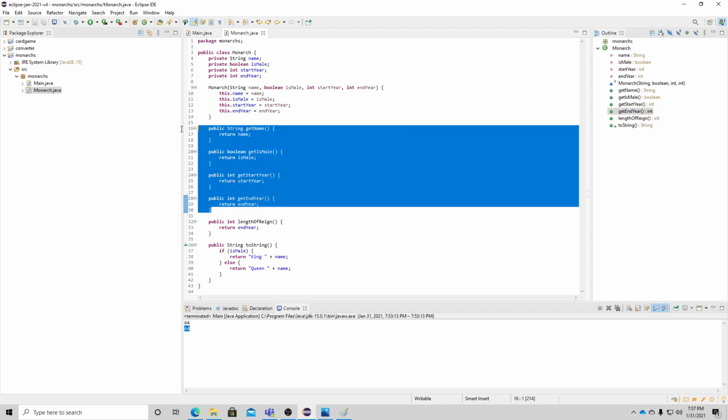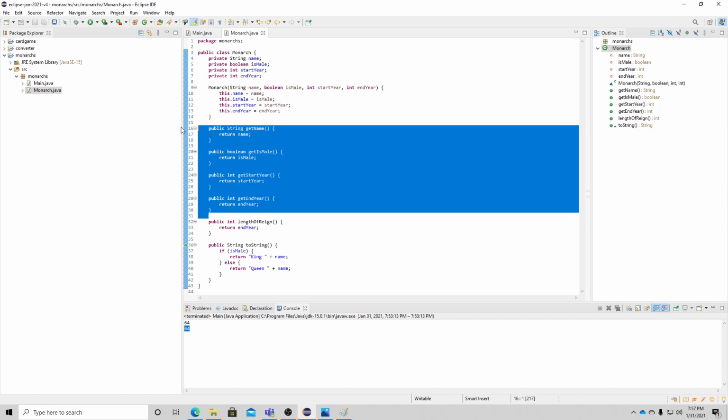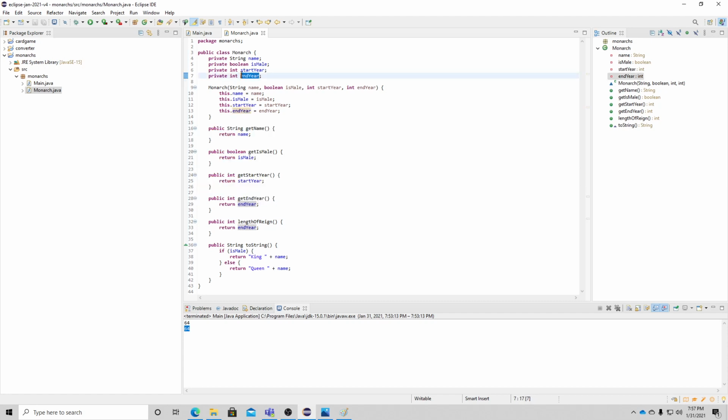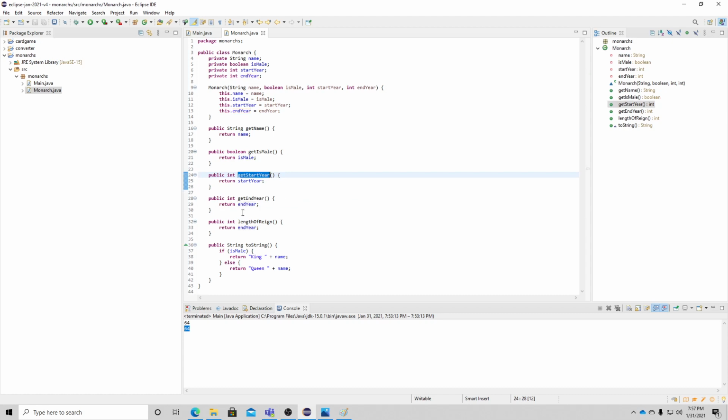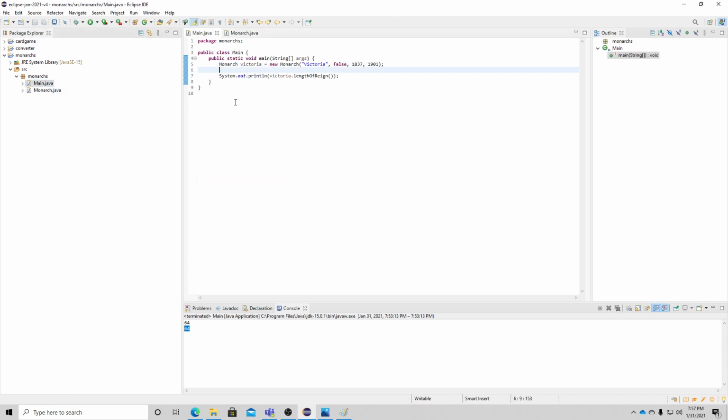So you might think that I've basically spent a lot of space writing some completely useless code here. Why didn't I just let programmers directly access that data? But there are some advantages to doing it this way. The first advantage is that programmers can get the data, but they can't change it. If these weren't private, then it would actually be possible for a programmer in another class to change some of these values. For example, let's make start year not private. Now I could change the value of Victoria's start year by just storing another number there.